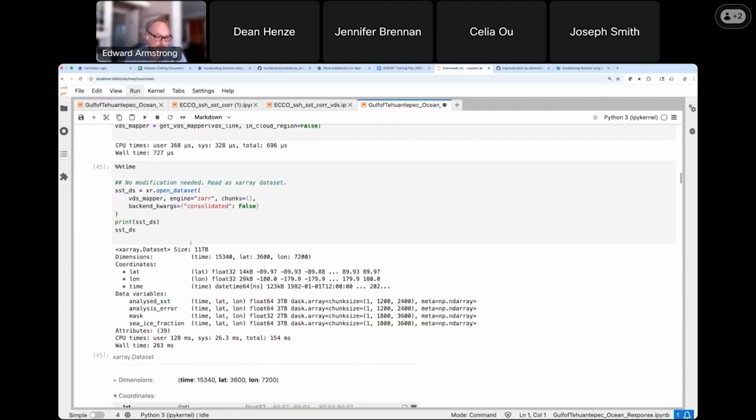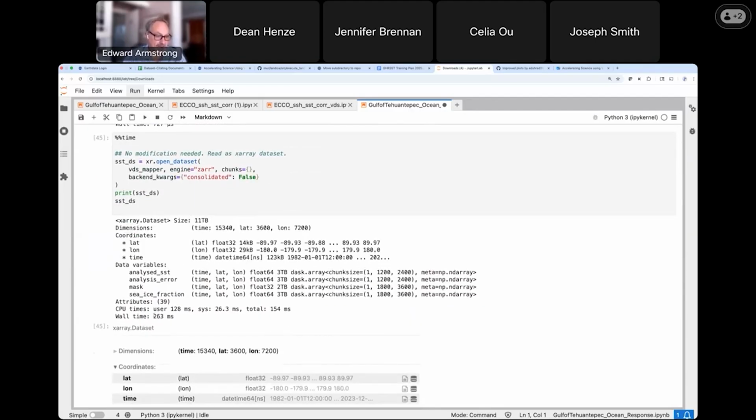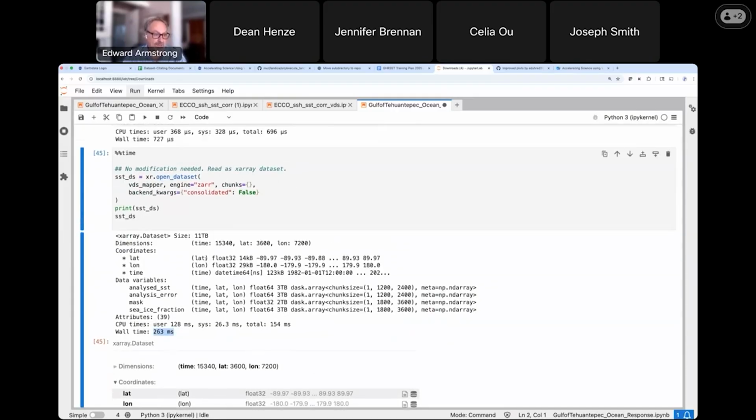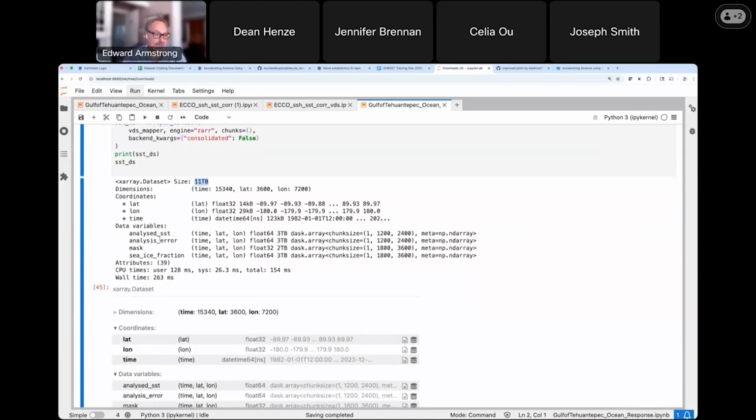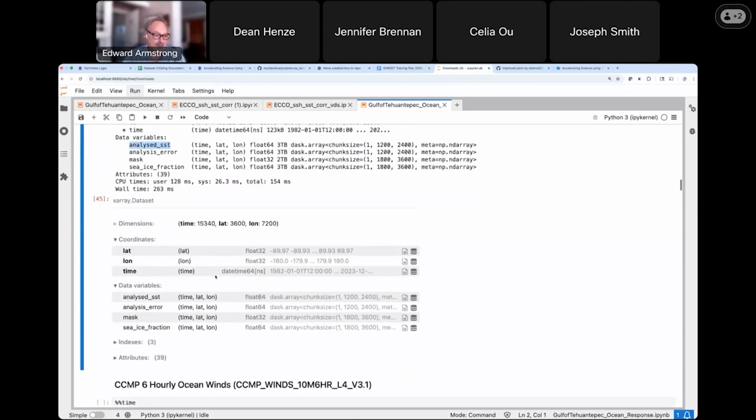When I was running it this morning, I was getting less than 1/10 of a second. Now it took 263 milliseconds right here. So that's still pretty rapid. And this just shows we haven't loaded all the data, of course, but we have access now to 11 terabytes of data. We know where all the references are located by reading the reference file. And the particular variable that we're going to be interested in is this one, analyzed SST right here. So this is all typical Xarray output.